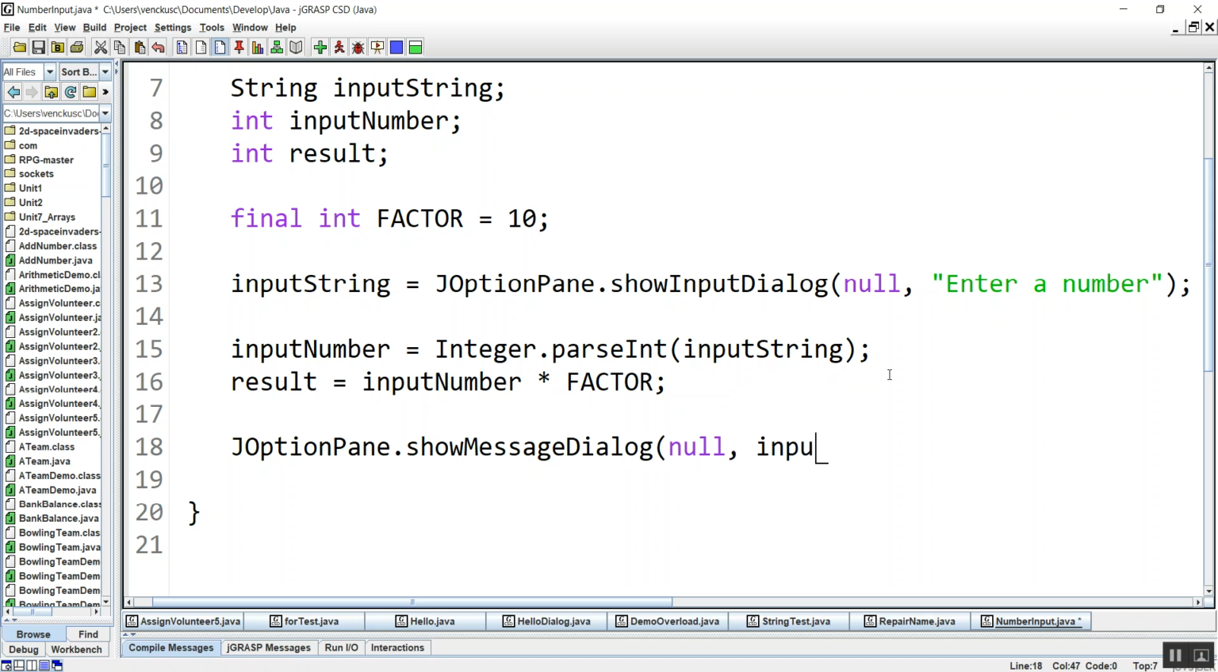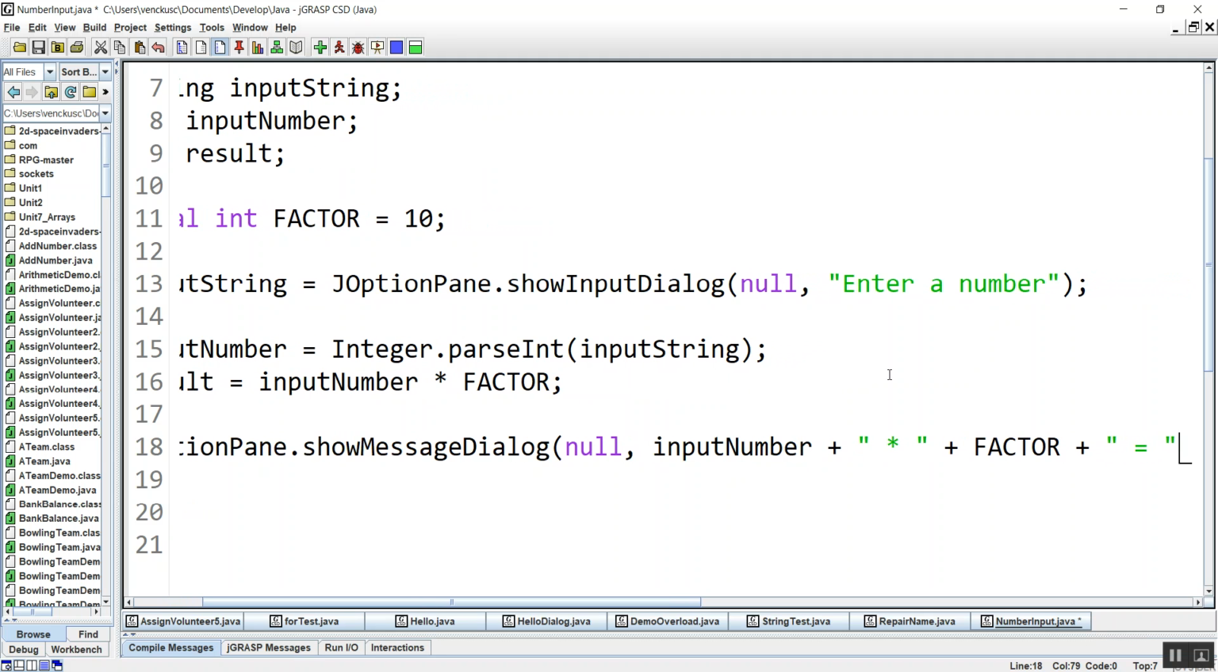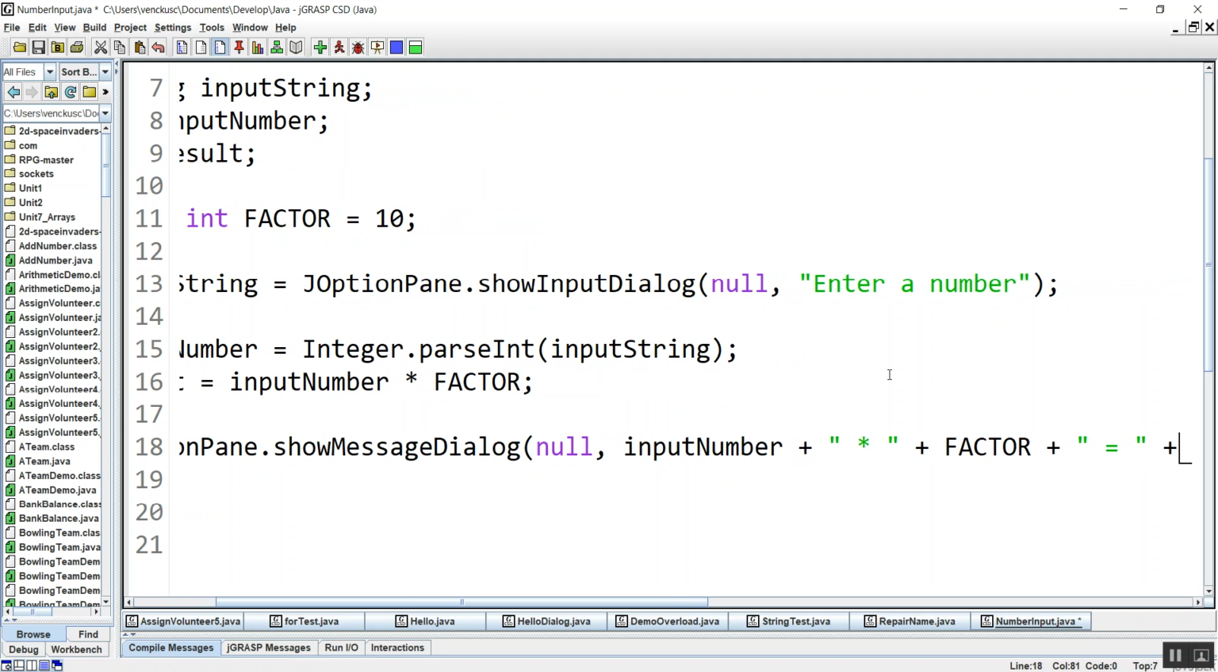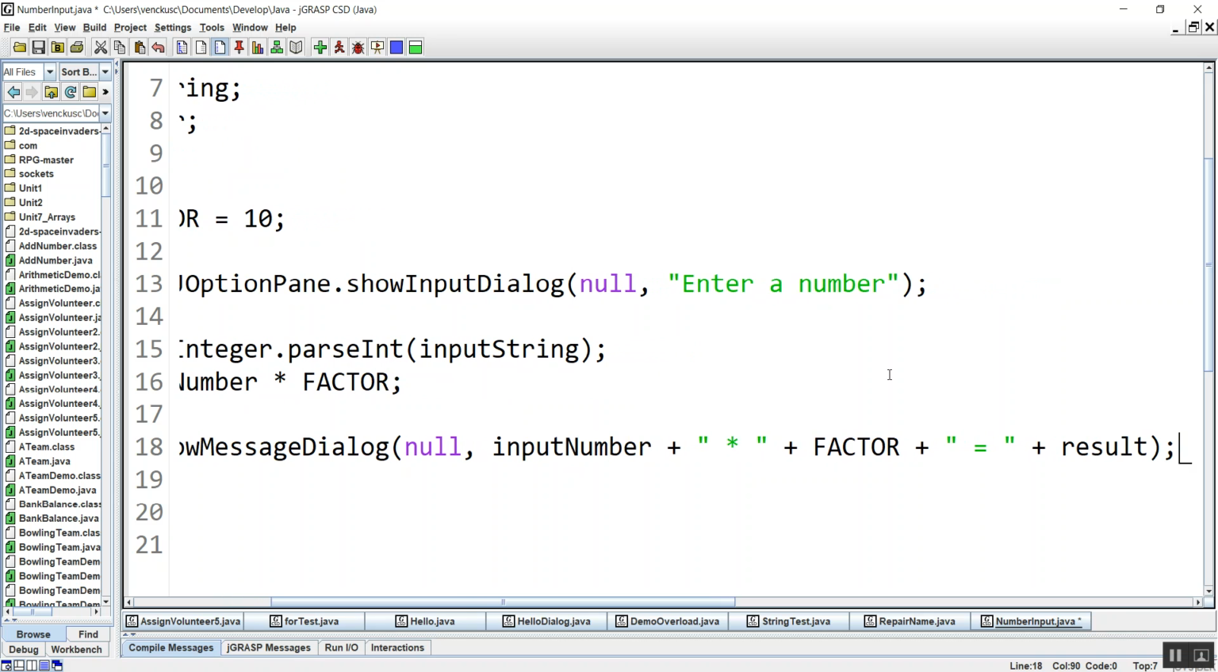You're going to say input number, and they want to say equal a plus quote star, so you can see that star plus factor plus quote. I hate doing all this concatenation. It drives me crazy. I don't like to do it this way, but I'm doing it because that's just how they have it in the book, as a result.